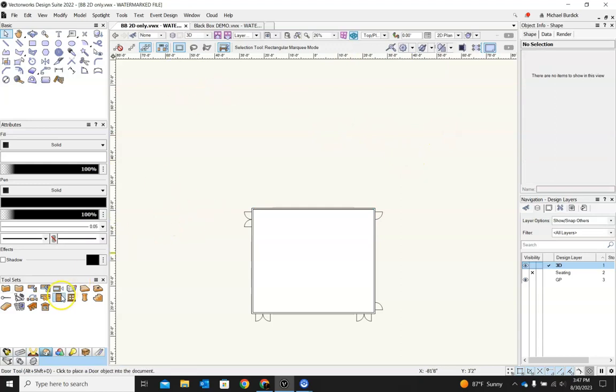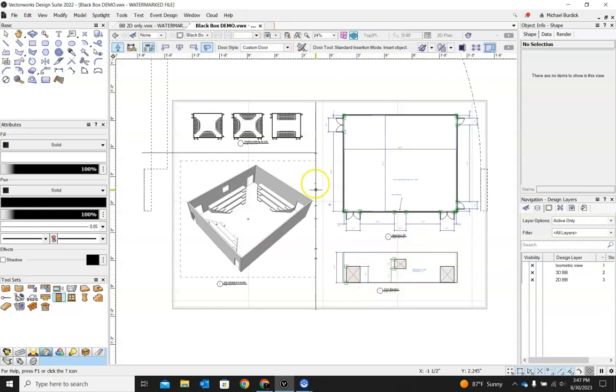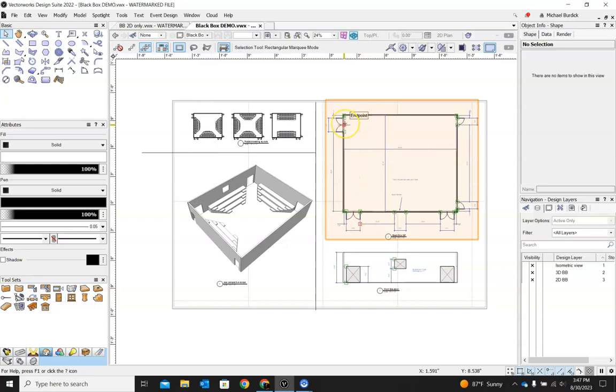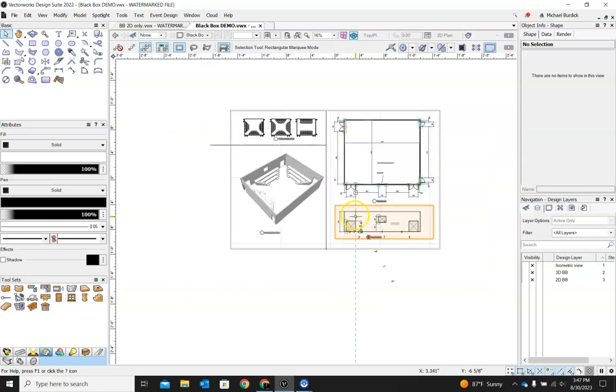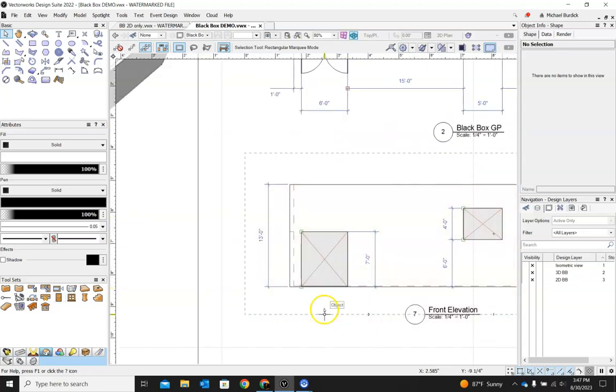Now let's take a look at our door. So the door tool is very similar. Again, you can come up here and you can change your preferences. And just to double check, all of our doors on here are 7 feet high and they are all 3 foot wide.